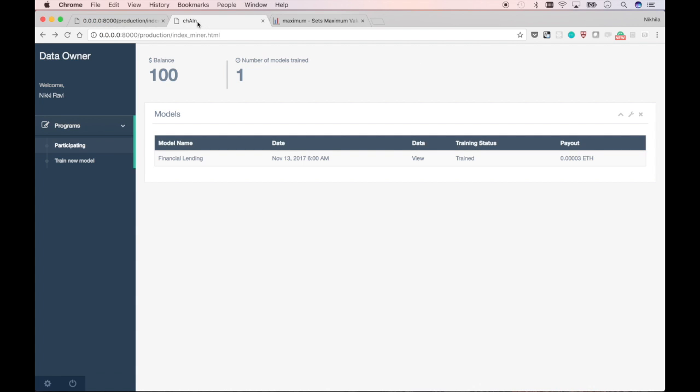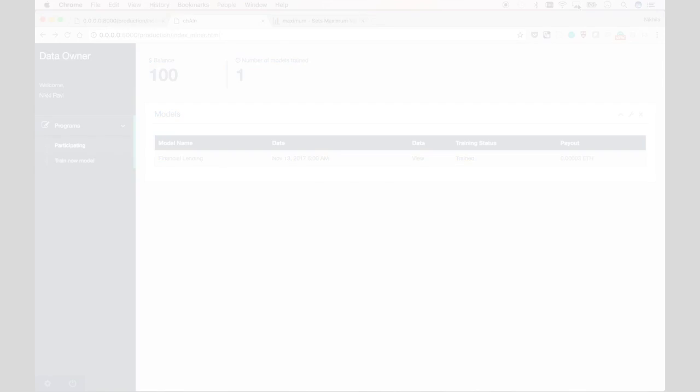So this is a full step-by-step walkthrough of the workflow of this application. We can see here that the data owner can also see all the models that they've contributed to and the payouts associated with each of those models that they've helped train.